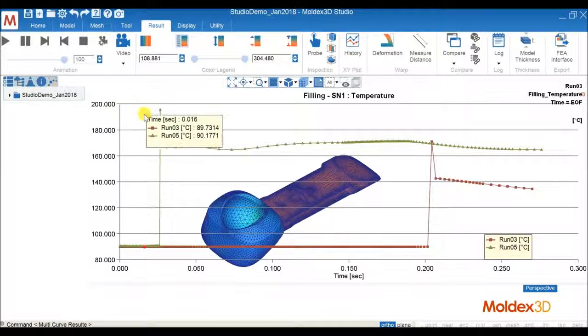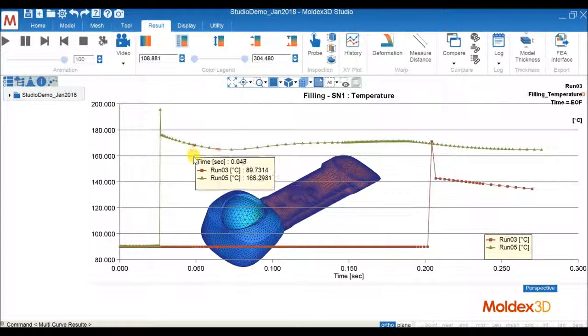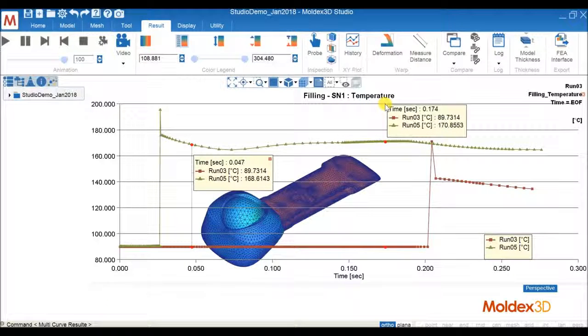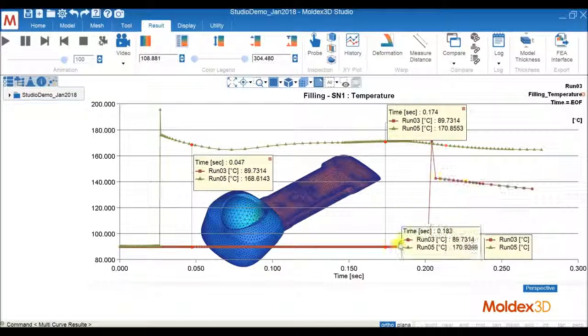So it will be very convenient for the users to understand what the sensor node result will be. For example, on this side is the temperature, showing how the temperature will change using revised design 1 and revised design 2 at a certain sensor node location. So yeah, that's all for the demonstration.